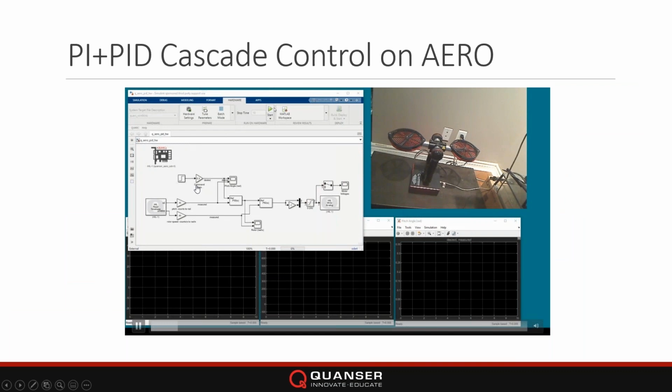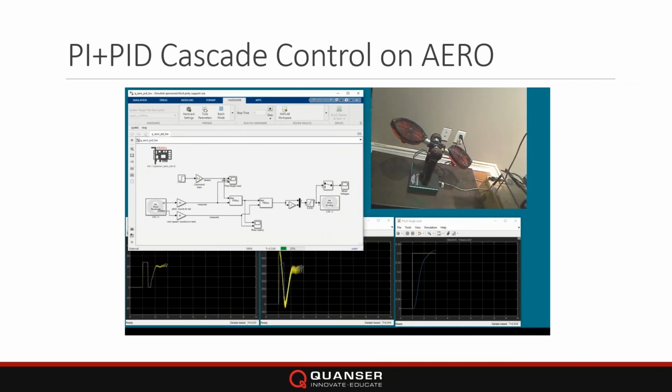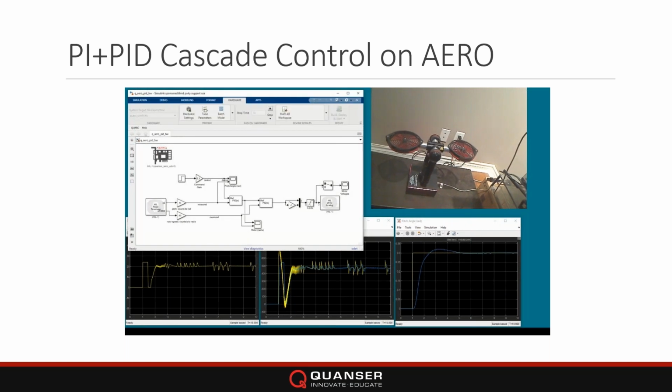Here is the system in action. So I'm running the QUARC controller now and applying the pitch. So the scope on the left is the voltage, the one in the middle is the rotor speed, and the one on the right is the pitch angle. So that was the response that we got when I ran this a couple of days ago.